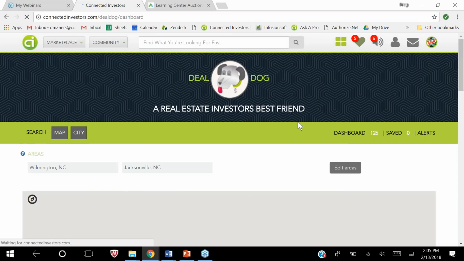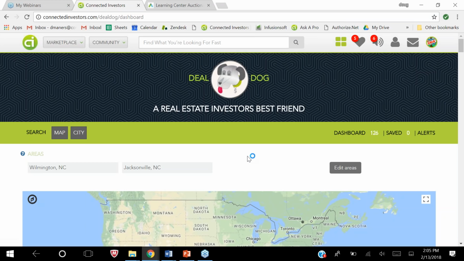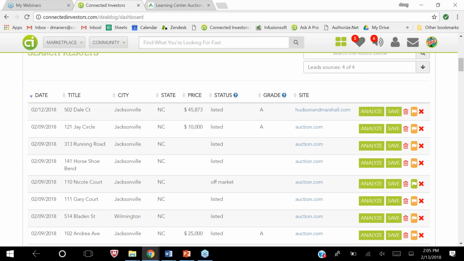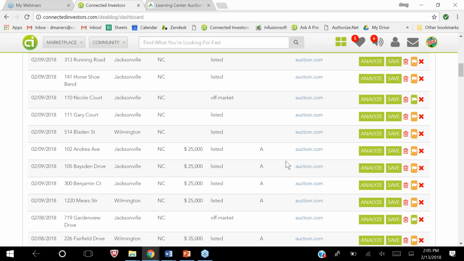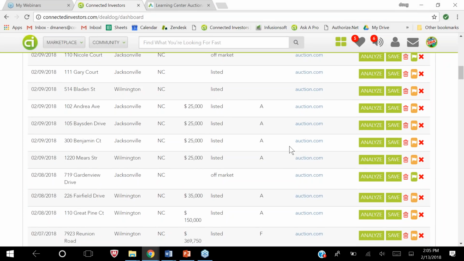So when I click on dashboard, I'm following a couple of areas in North Carolina. As I scroll down, you can see those properties right here, okay? So you notice right here, there's quite a few properties here that have the auction.com. A lot of them are A-graded because they're picking up the initial bid on that property. And so that means that they're obviously a good deal.